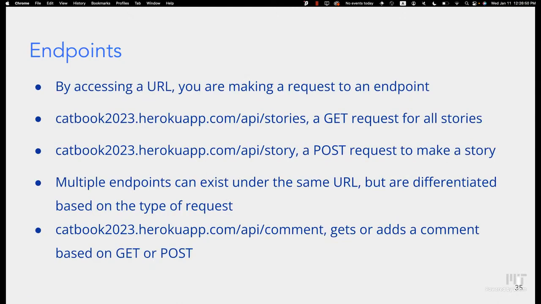So endpoints: every time you access a URL, you're actually making a request to some kind of endpoint. And in the example of Catbook that we were trying to use, if you go to catbook2023.herokuapp.com/API/stories, this is a GET request for all the stories on the site. Whereas if you make a POST request to /API/story, you can make a story, because if you recall, GET is used to get information and POST is to send information and make some kind of modification or addition to the data on the server.